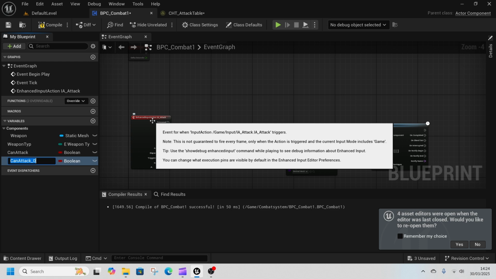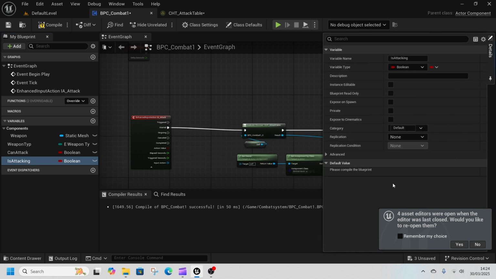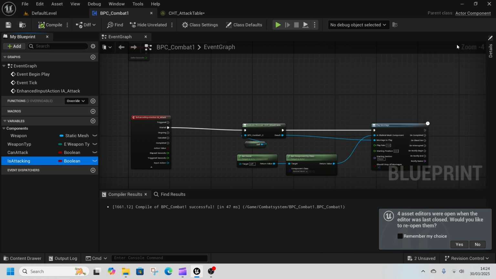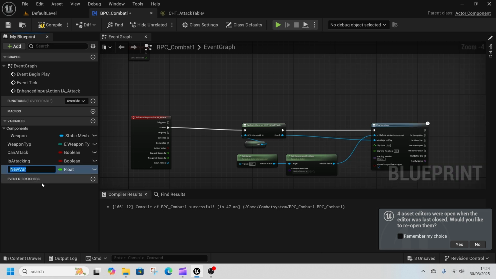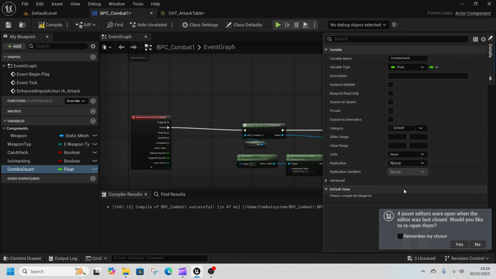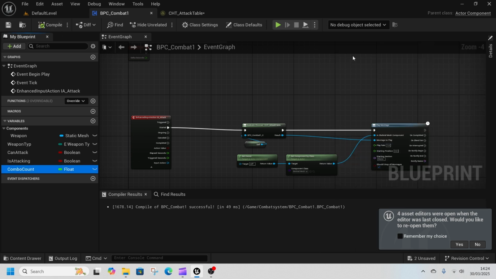What we need is attacking. That needs to have a default value of nothing. We need a float value for our combo count. That needs to have a default value of 0. If you're not seeing the default values, you just need to compile so that they're there.